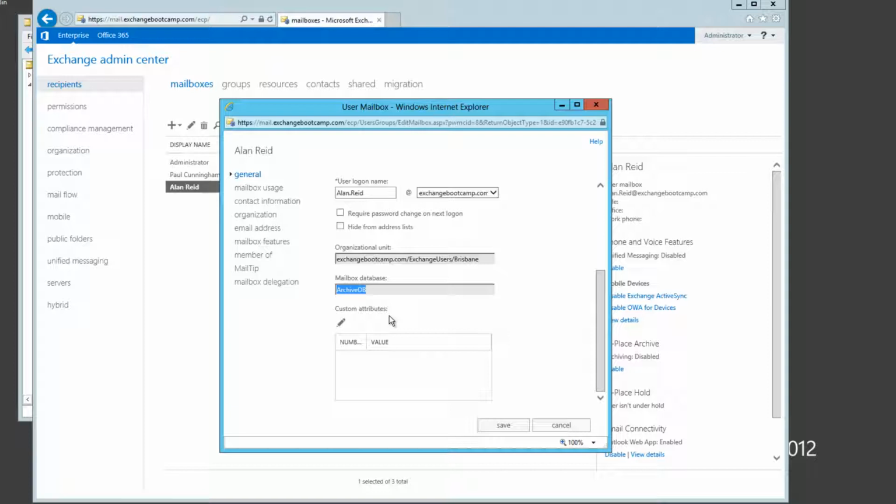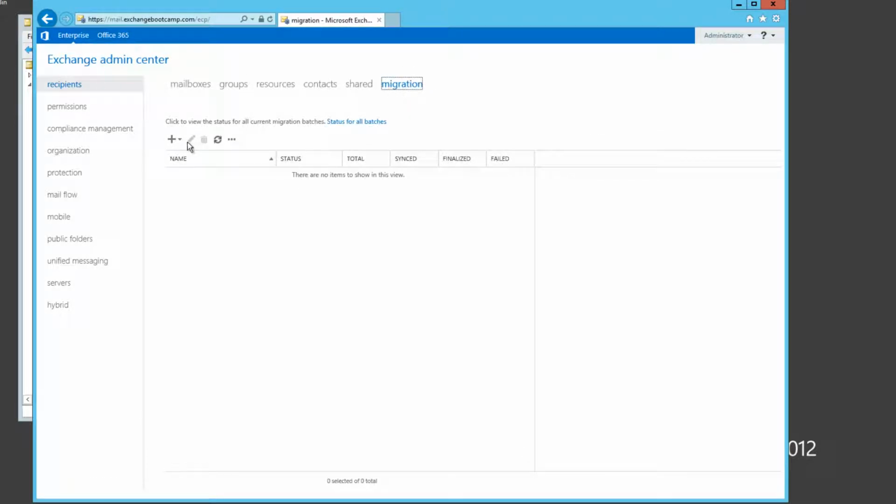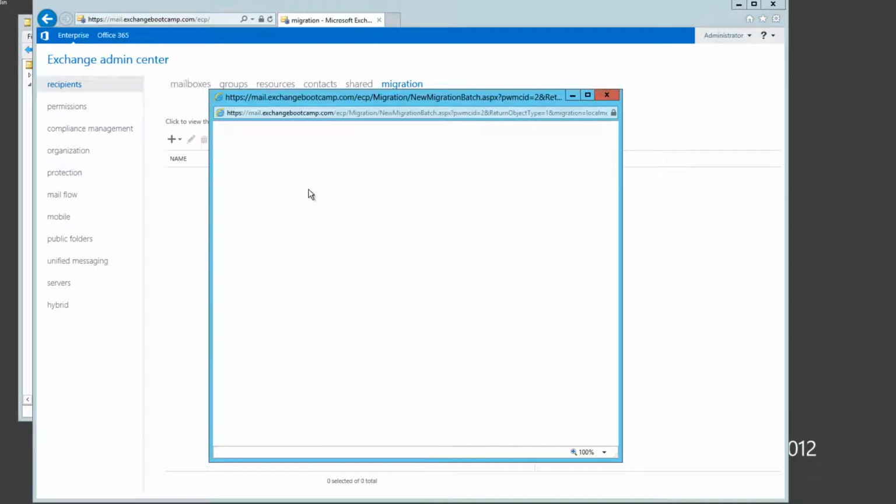So we need to do two things here. We need to move him to a different database, and also make sure that Exchange doesn't select that mailbox database for future mailboxes that are being created or that are being migrated around. So let's start with moving his mailbox to a different database. I'll just click on migration, and we're going to choose to move to a different database.